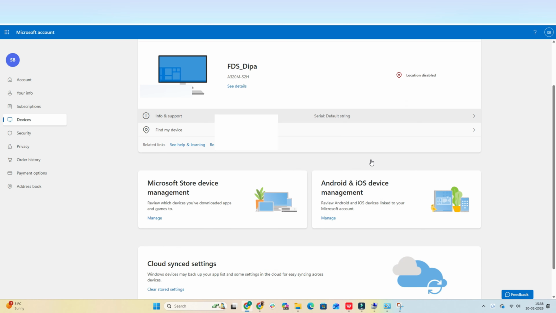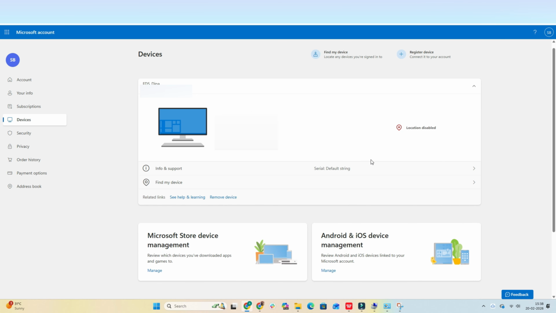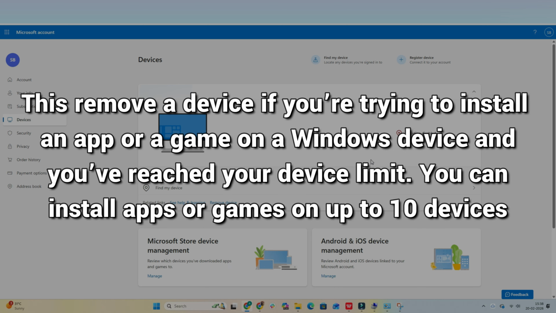You may also see links to apps and games devices. This removes a device if you are trying to install an app or game on a Windows device and you have reached your device limit. You can install apps or games on up to 10 devices.